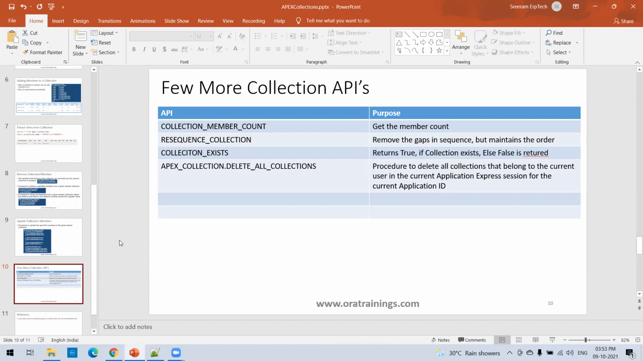In those scenarios, you can use resequence collection so that it will modify the sequence appropriately, in a sequence manner, but it will not modify your records. It will maintain the order. There's no issue with the order of your records. And collection exists will return true or false based on the collection availability. Another one is delete all collections. Let us say within your session, if you want to delete all collections, you have that particular functionality also.